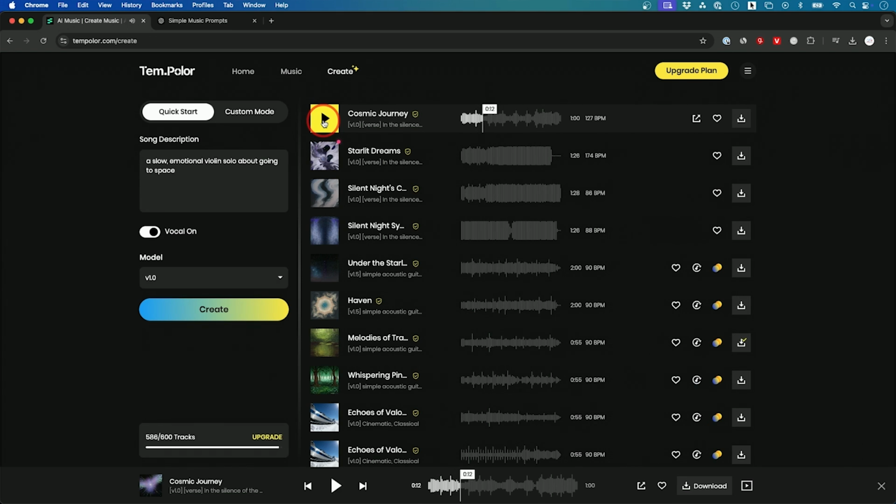Okay, pretty good lyrics. I still don't know if it put in the violin solo part too much, but really good lyrics. Let me listen to this one. This is very fast, 174 beats per minute.